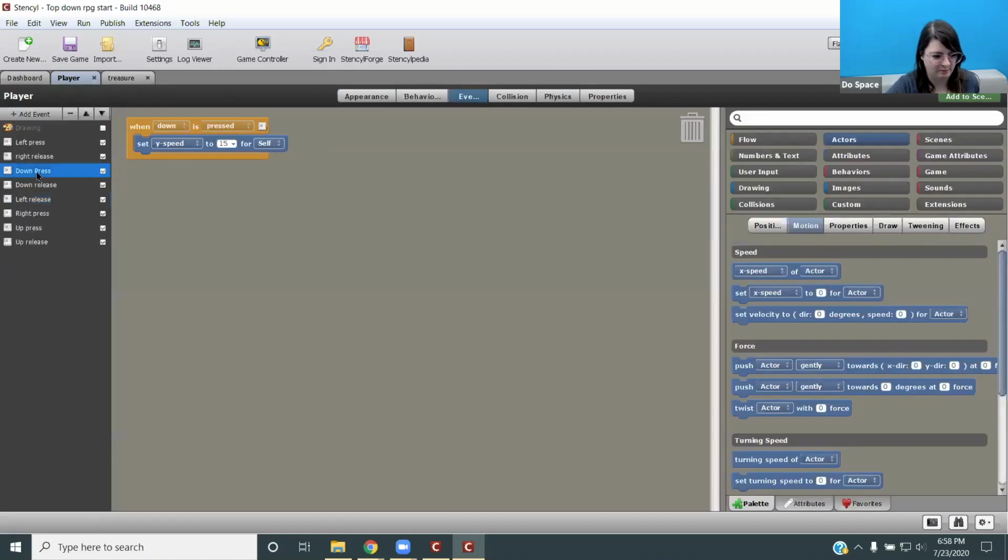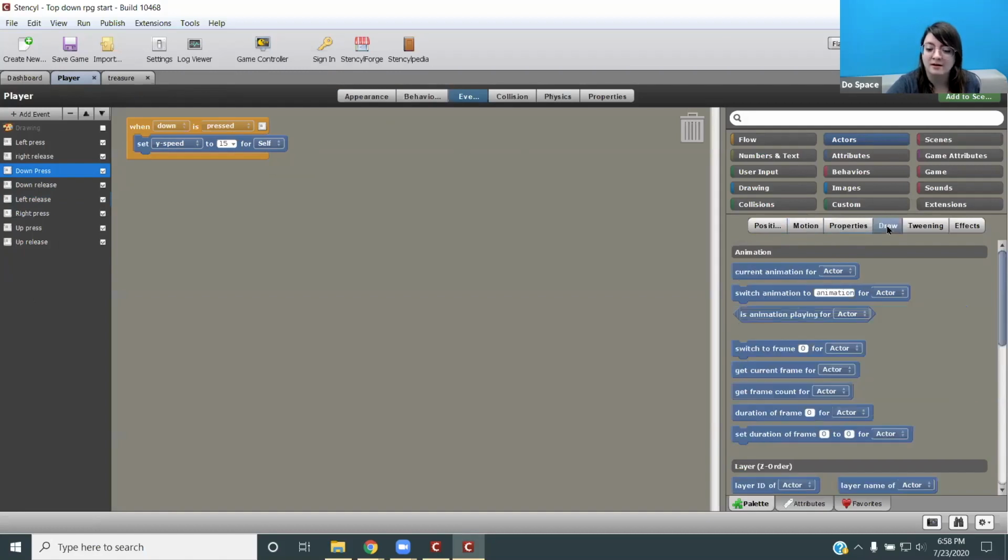I'm going to go to down press here. And you're thinking, where can I find the animations of my actor? Well, it's going to be in the actors folder on the right over here, in a subfolder. So you go down, there's position, motion, properties, draw. It's going to be under draw. Now draw can mean a bunch of different things, but they just added animations here too. Draw is usually for drawing things on the screen, so technically, yes, animation should be here.